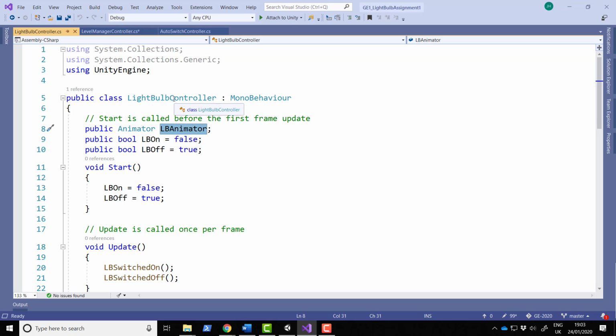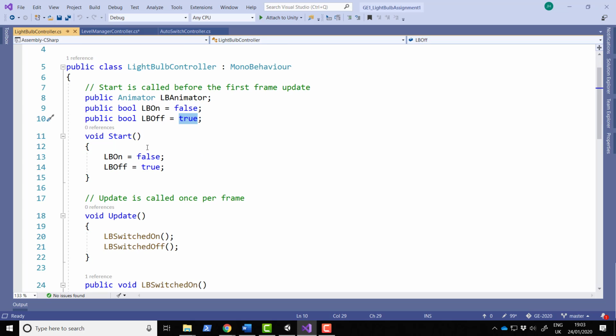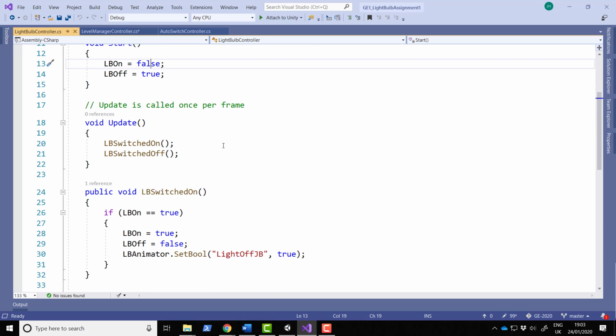So the lightbulb controller has a reference to the animator that's on the game object, and it has these two public variables, lightbulb on and lightbulb off. By default, lightbulb on is set to false and lightbulb off is set to true. When it starts, it sets these to sensible values: on is false, off is true. That's doing no harm, although it's already done up here.